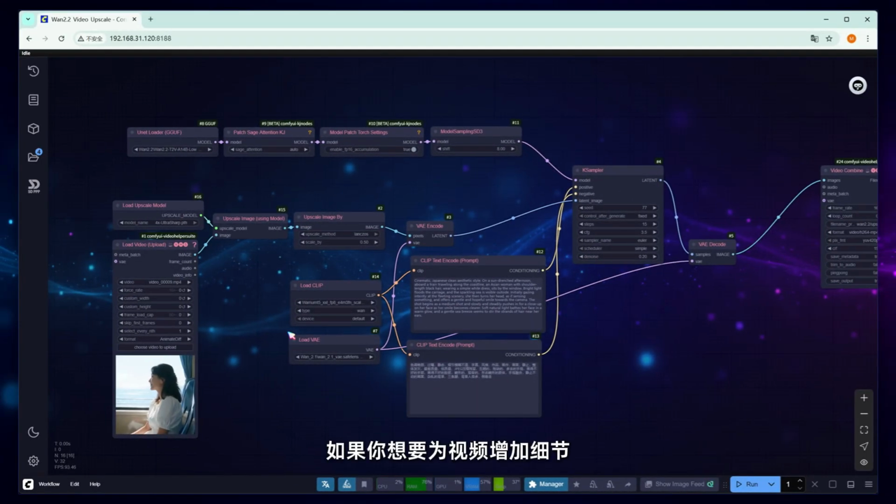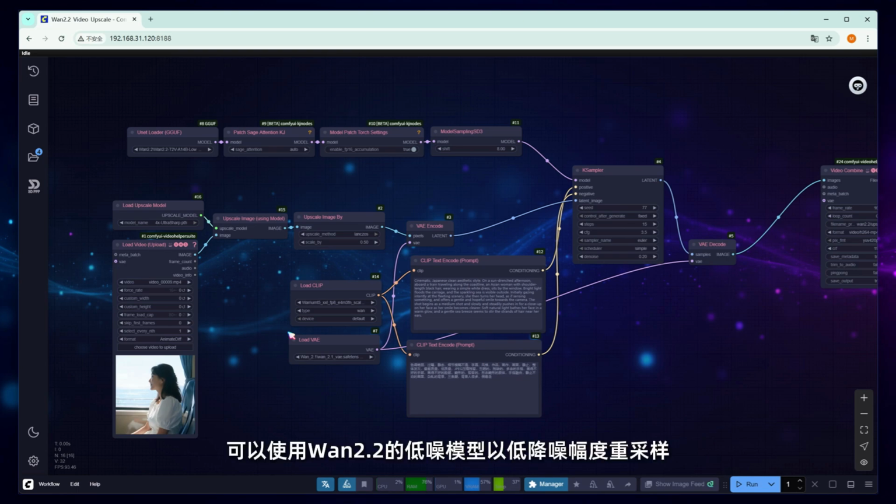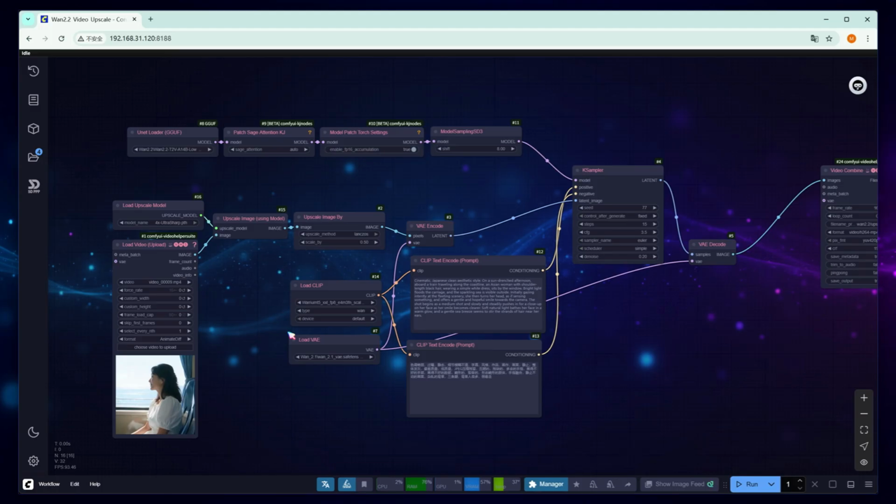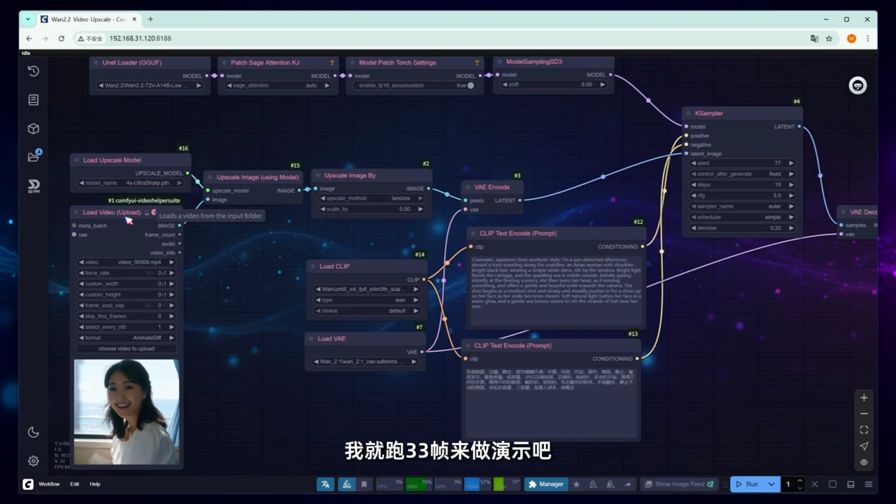If you want to increase video detail or upscale the resolution, you can use the Wan2.2 low noise model to resample with a low denoising rate. This is particularly practical for Wan2.2, because generating a single video is time-consuming and memory-intensive. You can start with a smaller size or fewer steps to get good candidates, then use this workflow for high-res enhancement. I'll demonstrate with 33 frames.